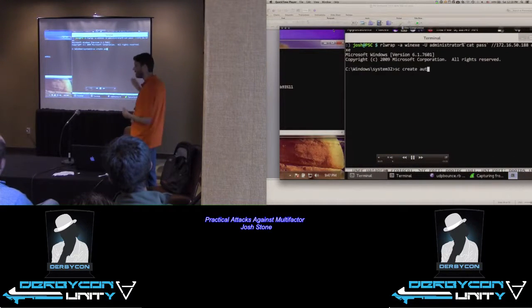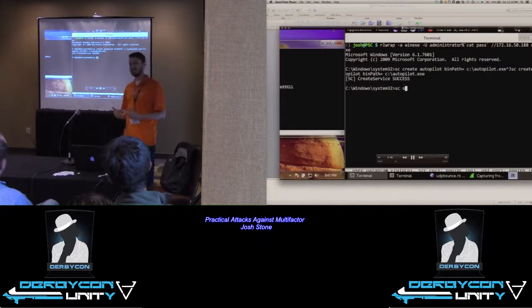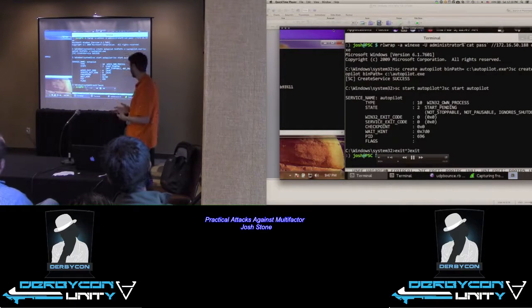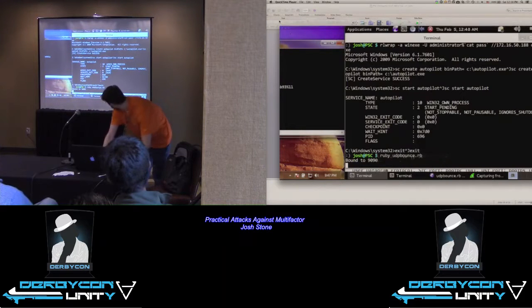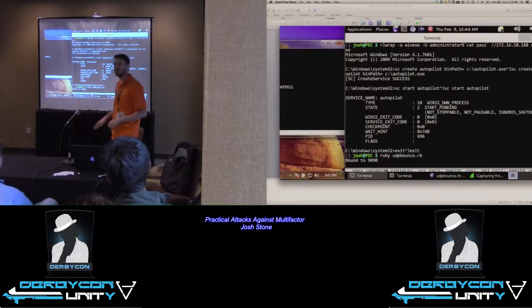I'm going to create a service, which is just a custom malware that I built that monitors the behavior of the user. What it's looking for is that moment where the push notification is going to go out. At the end here, I have a network service at the bottom, where once I start that service on the victim's machine, I now have a network component on my side that's going to wait for the signal that tells me that MFA is about to happen.